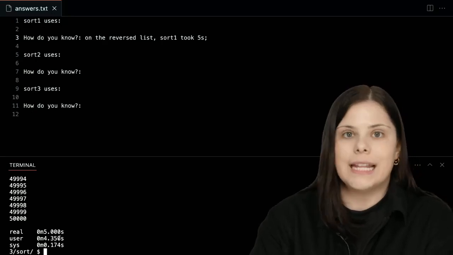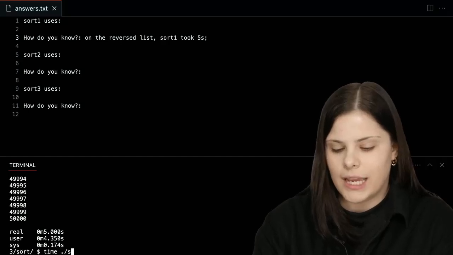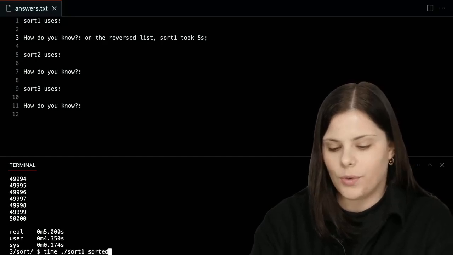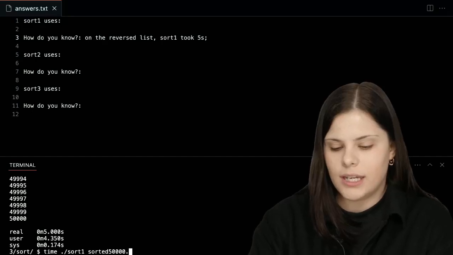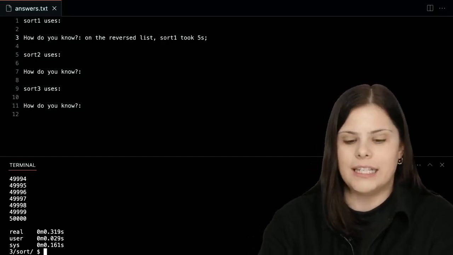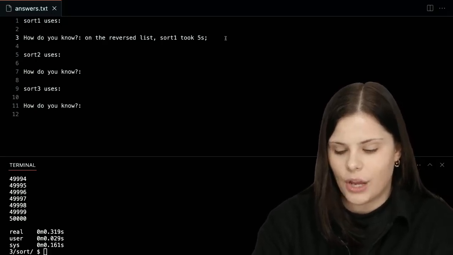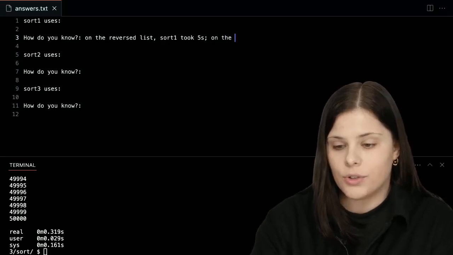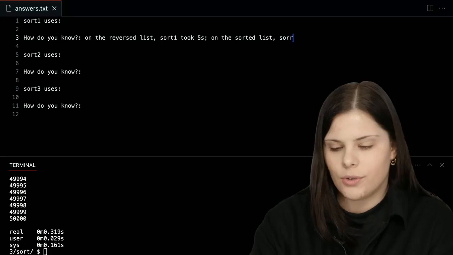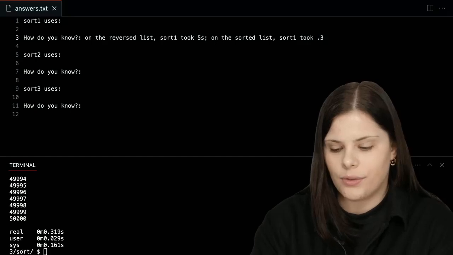What about the sorted one? Like we said, this would be our best case scenario. Let's try timing that one too. So once again, I'm going to use time sort 1, and in this case, sorted 50,000.txt. And this one was much quicker, right? So we definitely see that that's the best case scenario. And let's just take a note of that. So on the sorted list, sort 1 took 0.3 seconds. Okay.